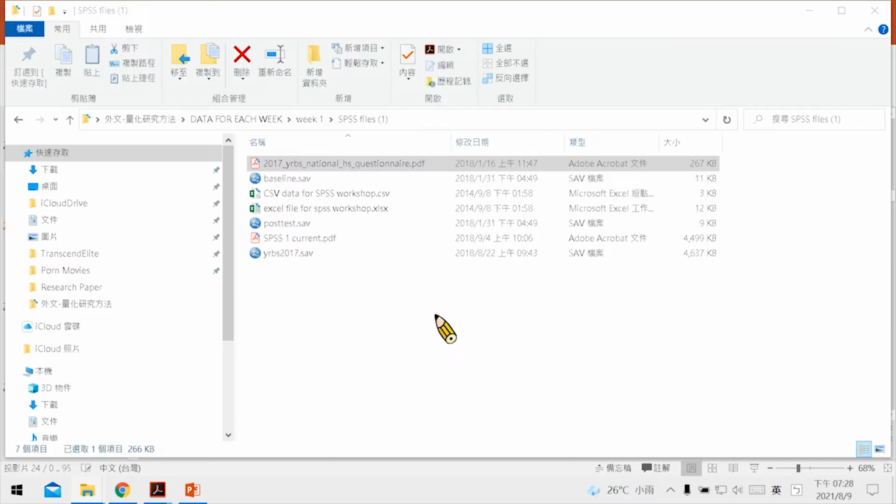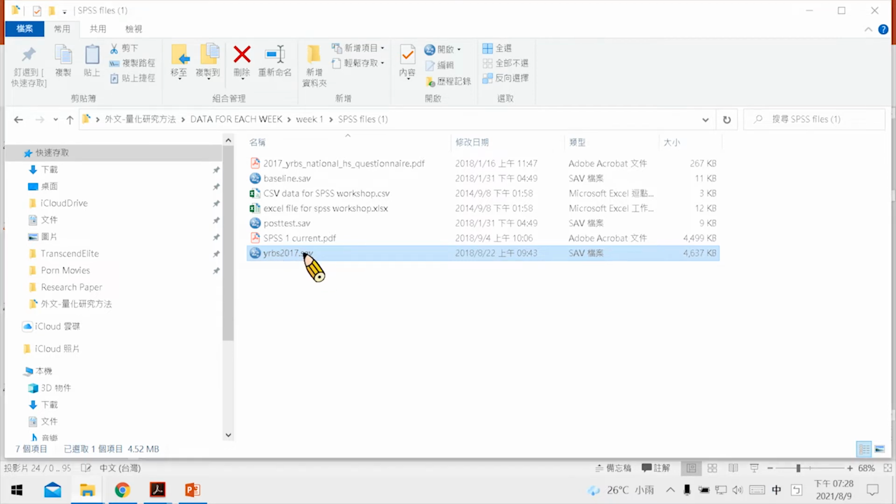Okay, let's go to this SPSS data. You can find the YRBS 2019 SAV file. You open it, this is the SPSS program the school provides.